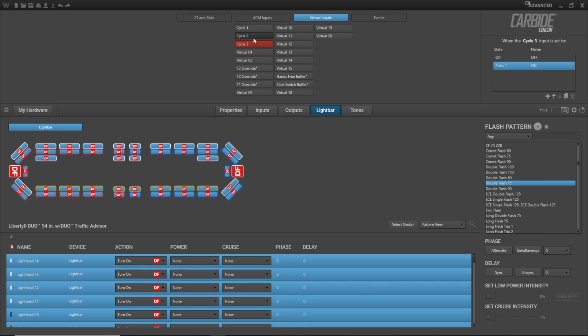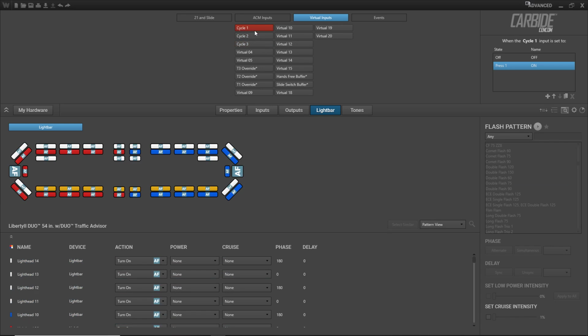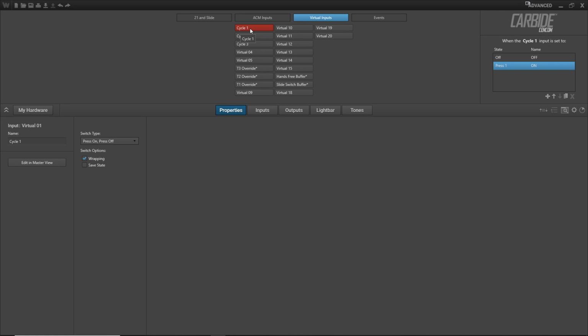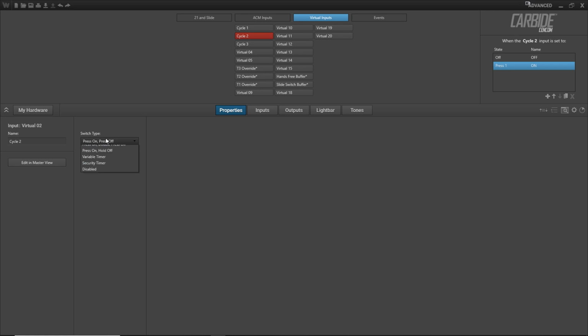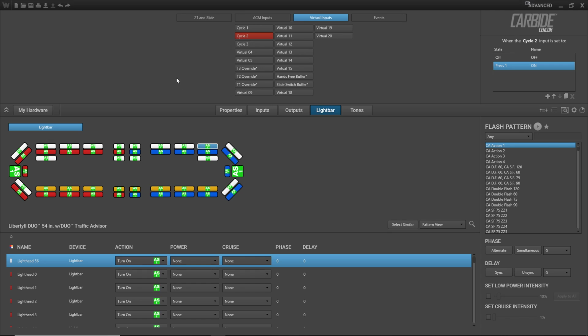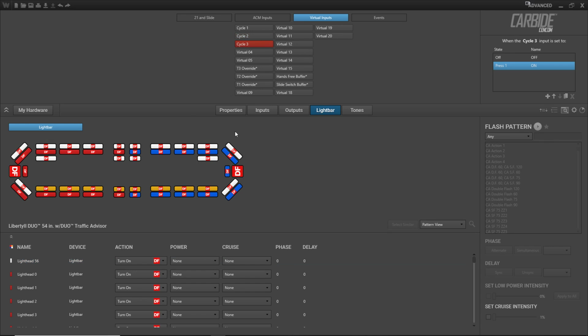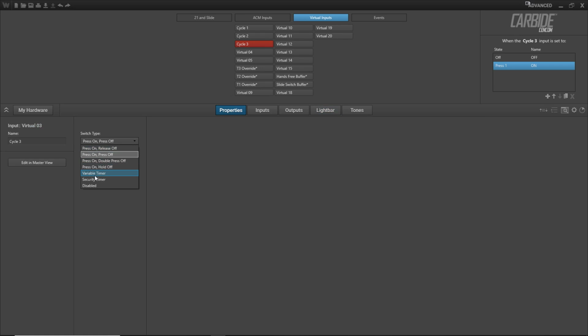Now the next thing you want to decide is how long do you want each of these patterns to play? So we're going to go to the properties for cycle 1, and we're going to make this a variable timer. I'm going to set it for 5 seconds. So what I'm saying is right now, when I activate this cycle, my action flash alternate is going to play for 5 seconds. Now for my second pattern, just for the sake of consistency, I'm going to make this, again, a variable timer for 5 seconds. So now my second cycle is going to play, what pattern did I put? California Action 1. For cycle 3, again, it's going to be a variable timer. And again, I want it to play for 5 seconds.